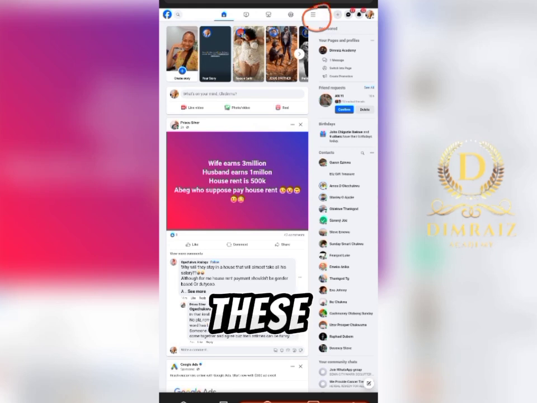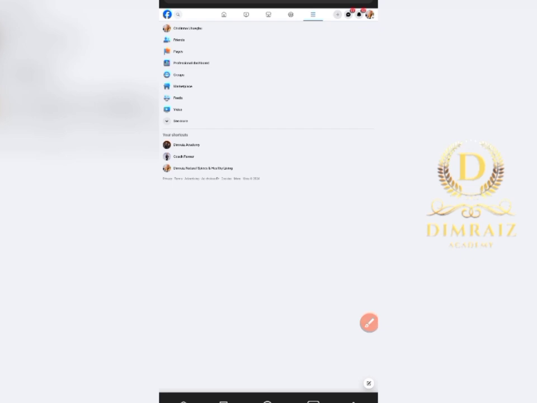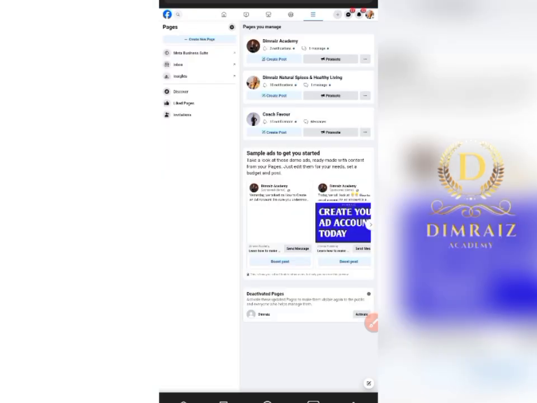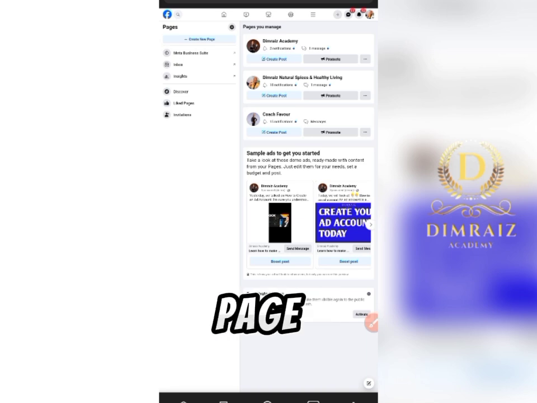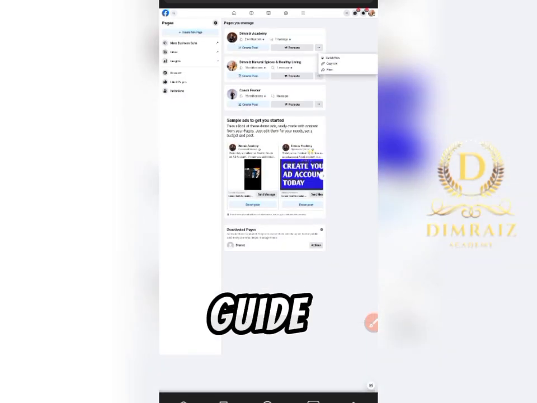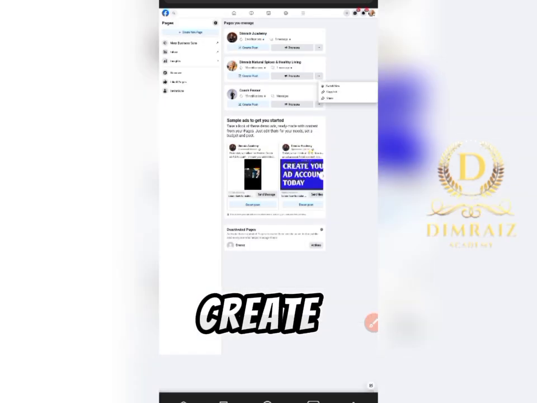So I'm going to come over to these three hamburger lines, click on it, then click on pages. Once you've clicked on pages, you see something like this. These are the pages I have. I do not intend to create another page, but for this video I'll just use this to guide you through how you can create a page, right?